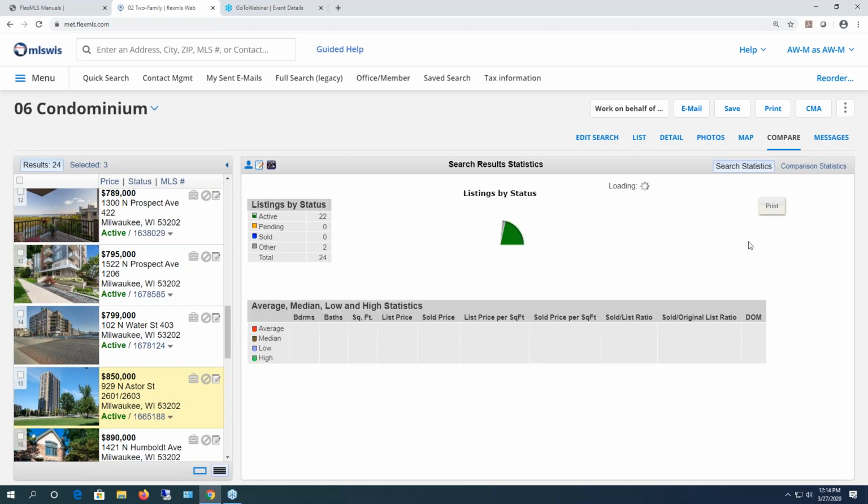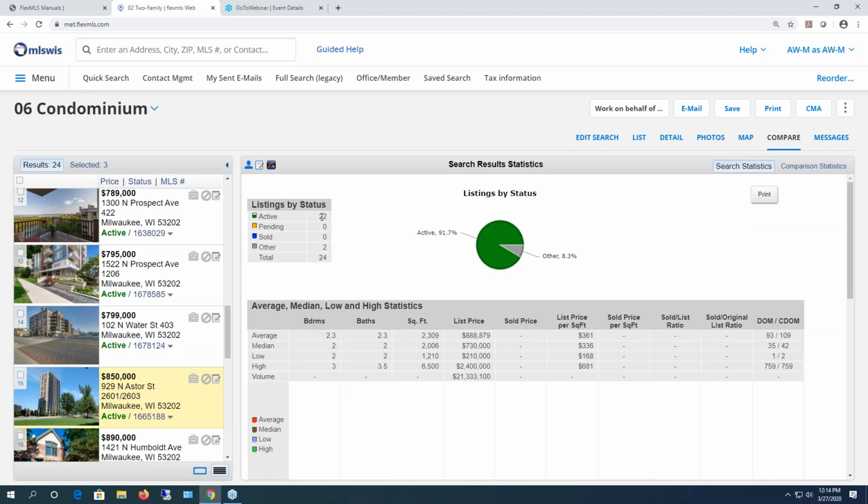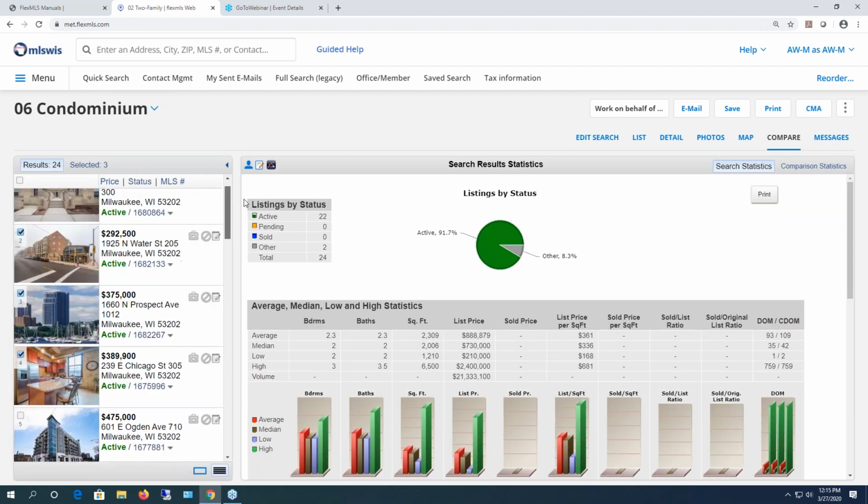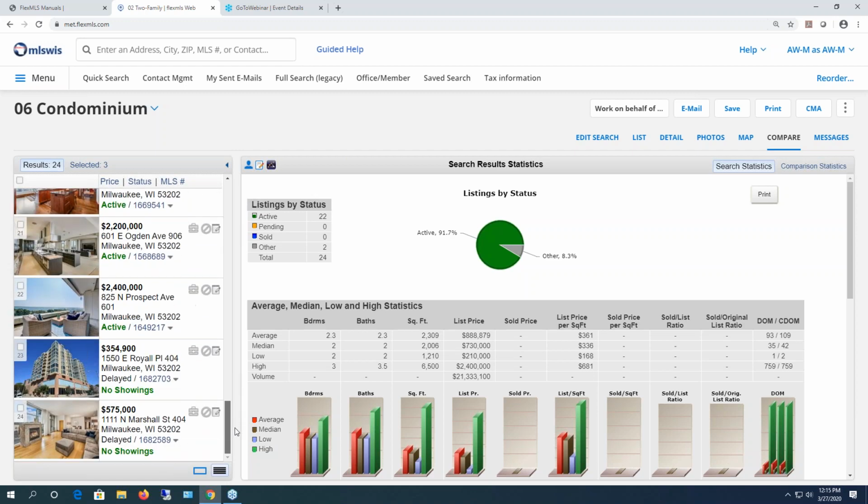All right. And there we go. So it's showing me I've got 22 active listings, 2 that are other. Is it delayed? I'm like, what's other? Those 2 are the delayed ones down here. So it put those as other.